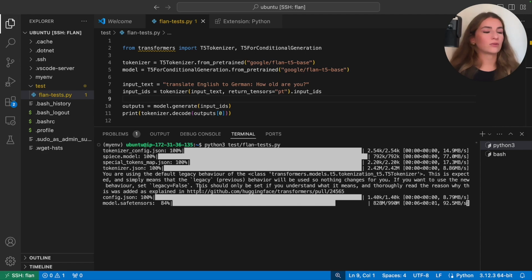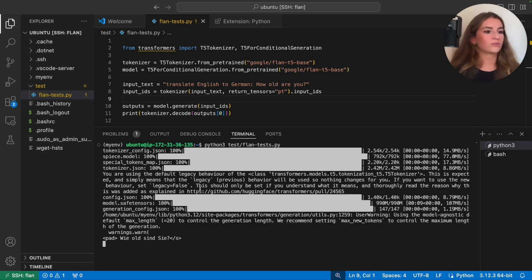The first time it also might take some time. So give it a minute and soon we should be getting the answer, which is "Wie alt sind Sie?" Of course, you can manipulate and play around with the model and change the prompt. And right now you have full access to this model and you can test it.